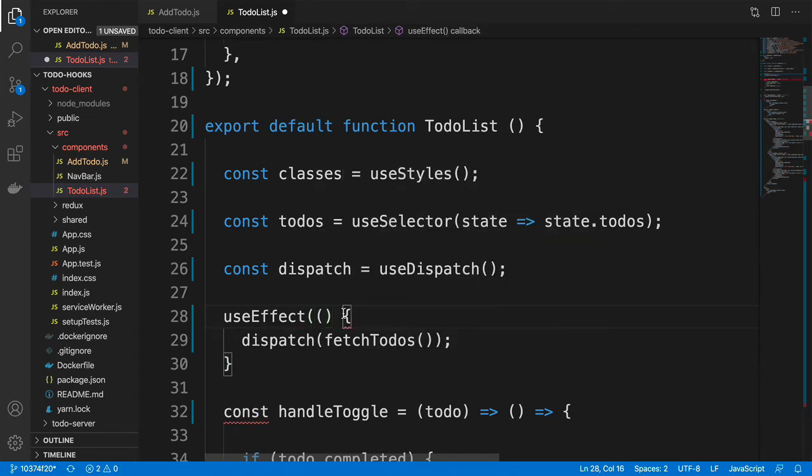And this will be a function call here. So that's the useEffect. This way we are dispatching the fetch to-dos from the useEffect. Now, what does this mean? The useEffect is going to be called every time the component is rendered. So every time the component is rendered, you will be fetching the to-dos.